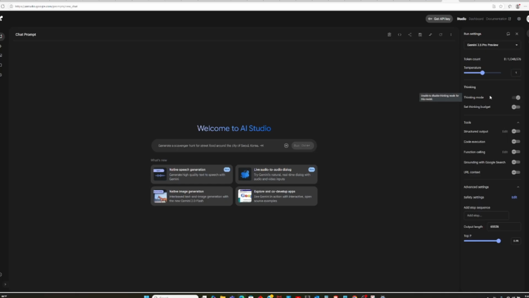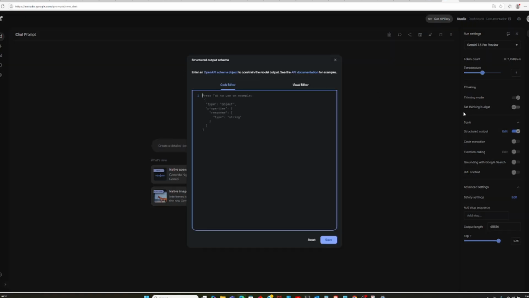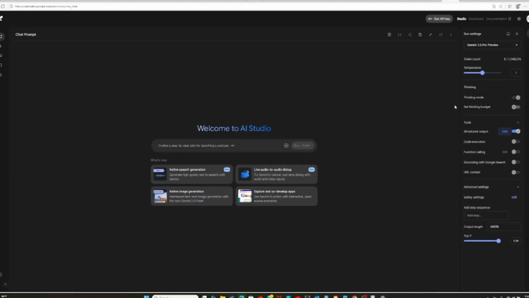In this case, we can't do it, at least not for the most recent 2.5 Pro. You also can set a thinking budget. So if you wanted to put a value on how long, a cap of how much it can actually consume while thinking, you have things like structured output, where it generates code or a response in a structured way.